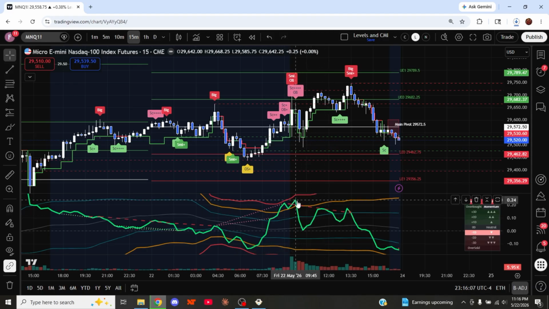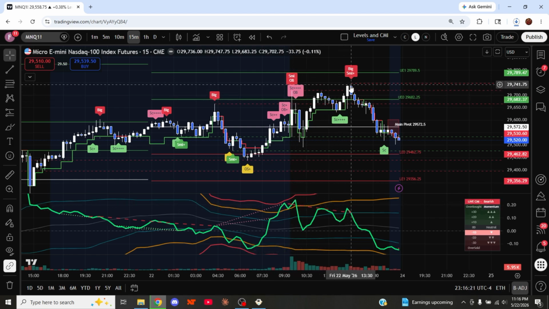You can see right here where this divergence was, these dotted lines, right? It's connecting these two peaks. These peaks are going down. If you look at the same peaks on price, they go up. That's where you get your divergence. That's where the move comes in. These tags are reading that.